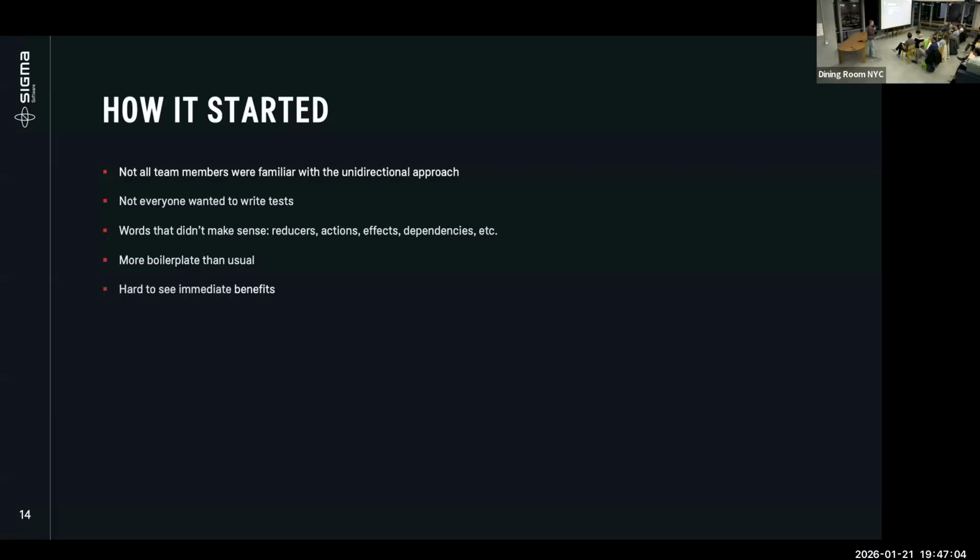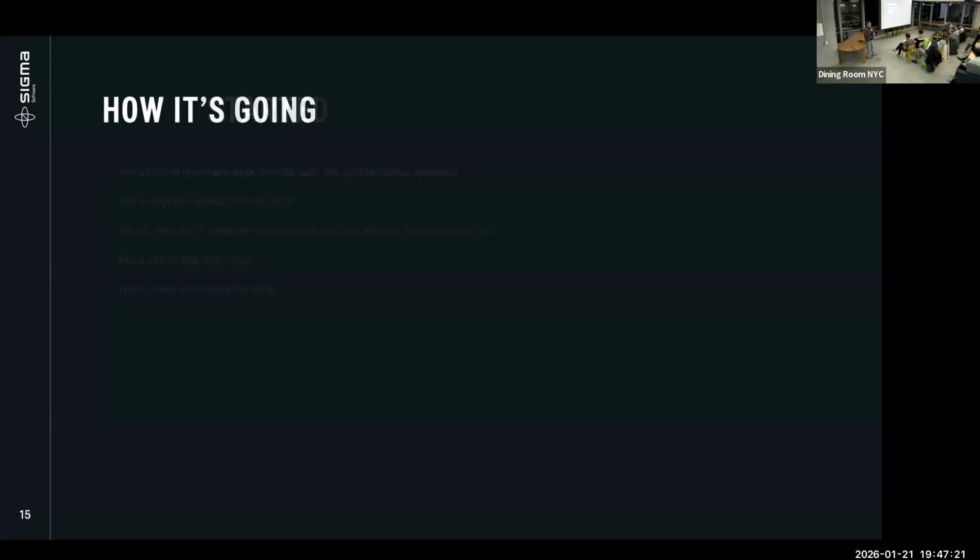And it was really hard to see the immediate results and immediate benefits because we started to write our apps and the backend was lagging behind, and we were just doing something and it kind of worked, but we didn't know what was happening. But overall, it came to us later. But how is it going right now?